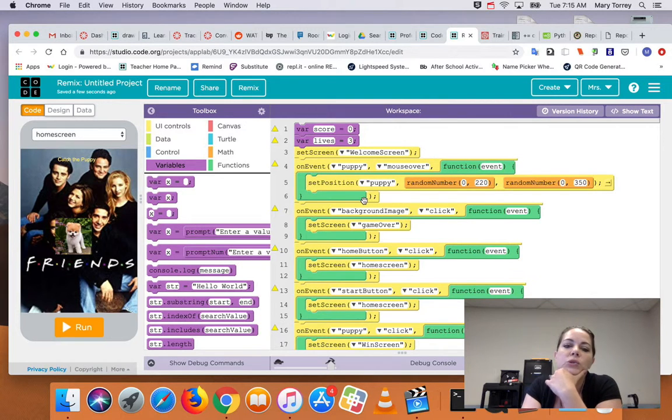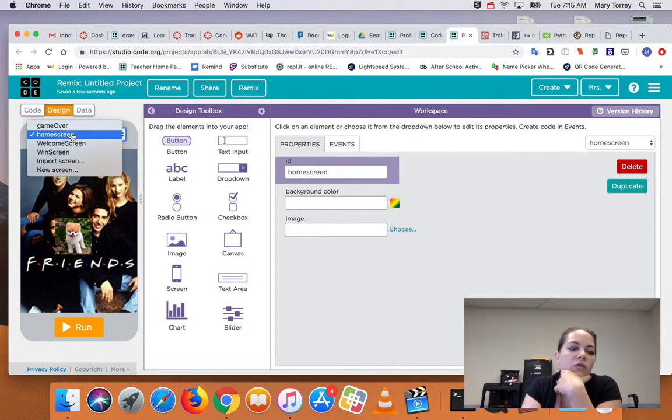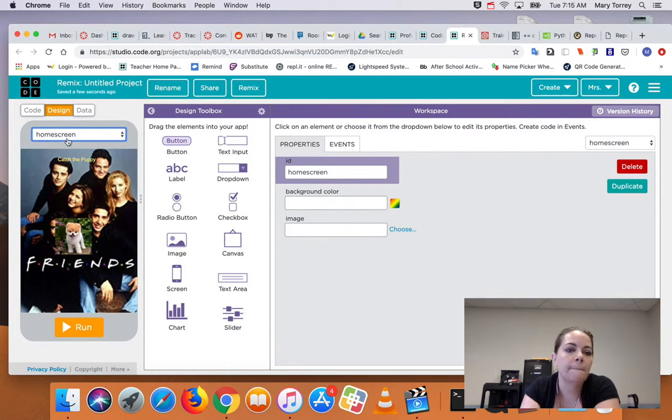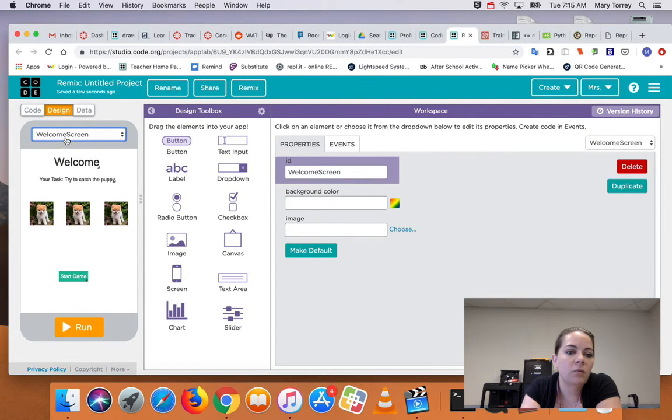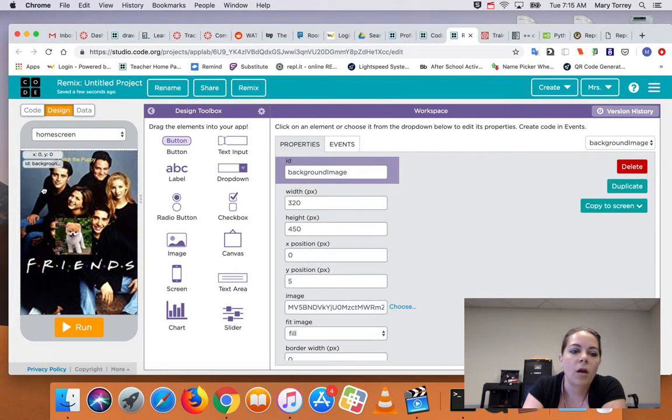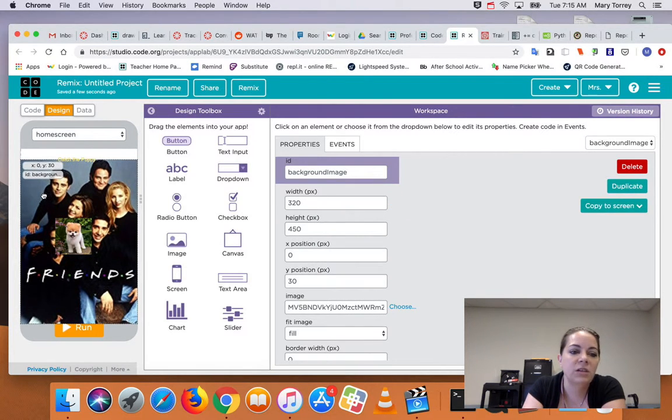So now we need to visually fix this. I'm going to go into my design mode. I want to go to my chasing screen, whichever screen this is. Maybe that's a win screen, home screen, game over, welcome screen. Oh, okay, so it must be this home screen. Since this isn't mine, I'm trying to fix this up a little bit. All right, so I'm going to move my background image down.